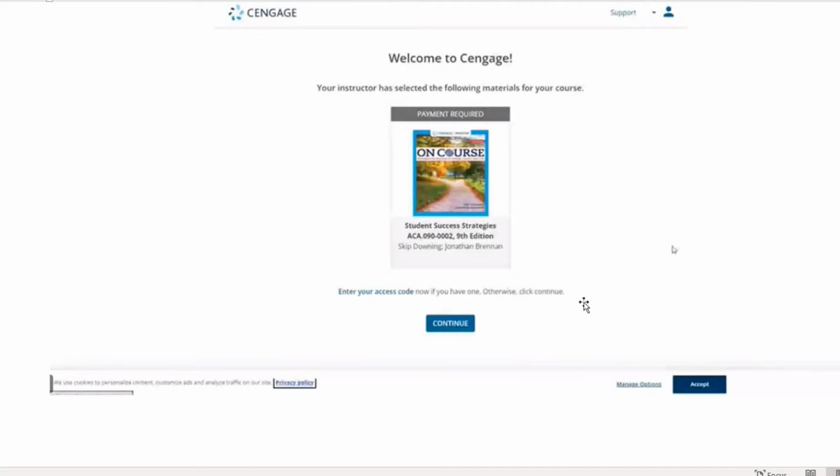All right, so once you get to this payment required page, you have two options. Some of you have already purchased your book from the bookstore. You have opened up that loose leaf packet and you found this little folding card inside of your packet. You've opened it up and you've scratched off the code inside. That's your access code inside of that little card.